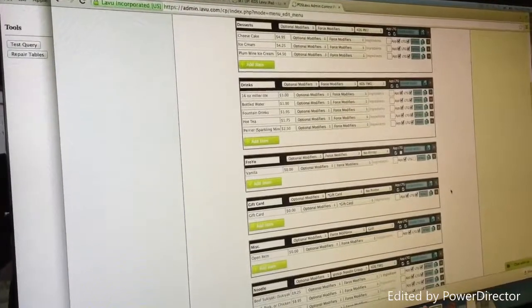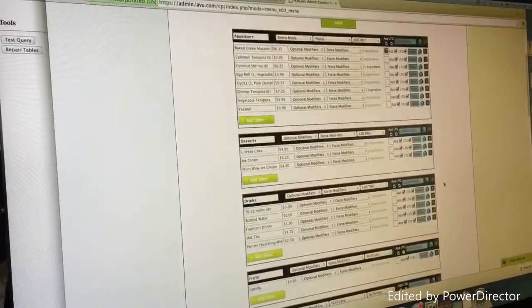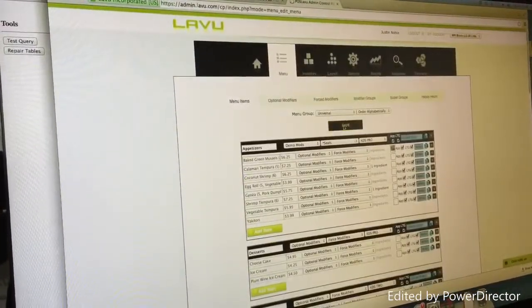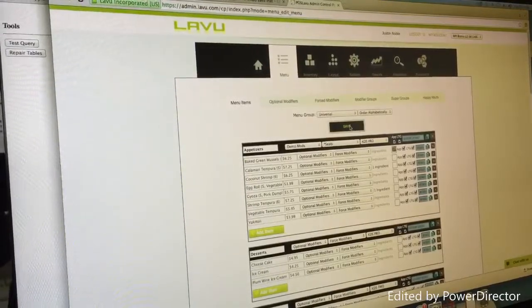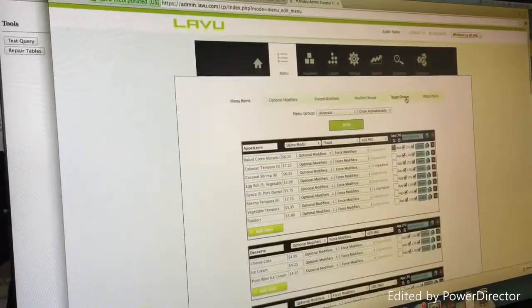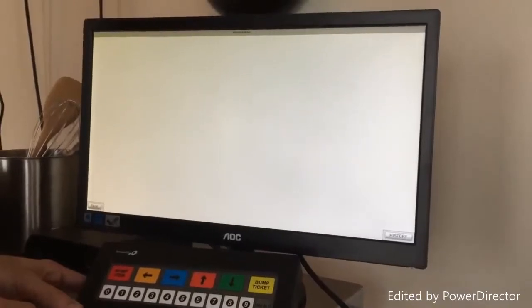Again, you probably wouldn't have your drinks and noodles going to the same KDS, but for the demo we will. And then you're going to choose save to save all of your settings.